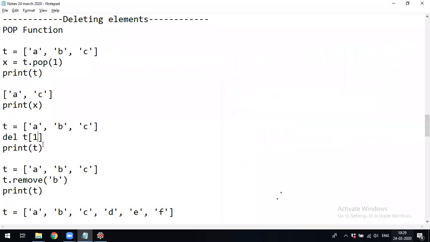Instead of that, you can use delete or remove directly. In that case, the return type of that is null. In this case, you have to give the index for the delete operator. For the remove function, you have to pass the element. That is the difference.